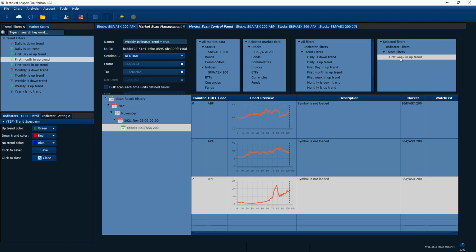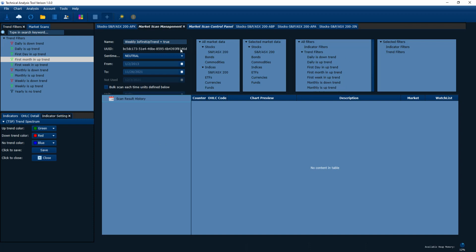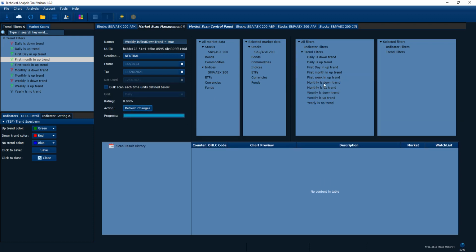So we can change our condition. We can delete the results. We can change our filters by using IsFirstDownTrend equals true at that day. So in that instance, we have first week in downtrend. Do we have this condition, first weekly downtrend? We don't have this, so let's create one.